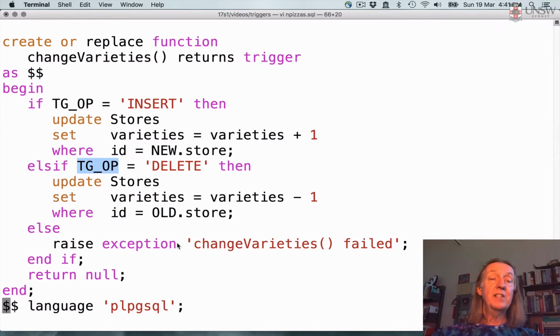So raising an exception is built-in Postgres functionality. The argument to the exception is a string, and that message will be printed on the output of PSQL if you're running through PSQL, or else it'll be sent to the database log if you're not running through PSQL, if it's been invoked some other way.